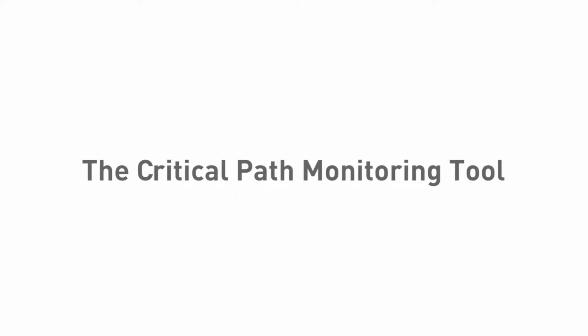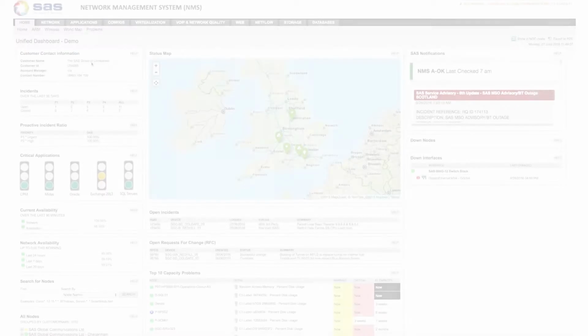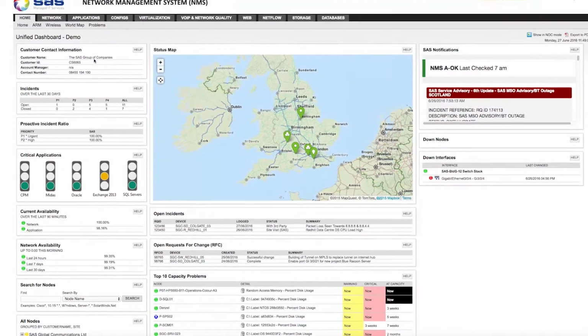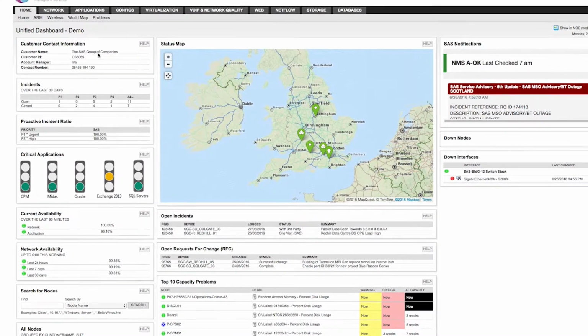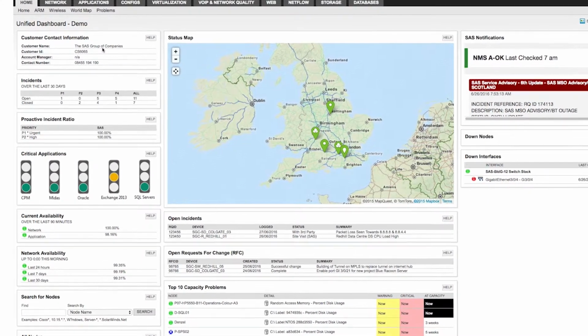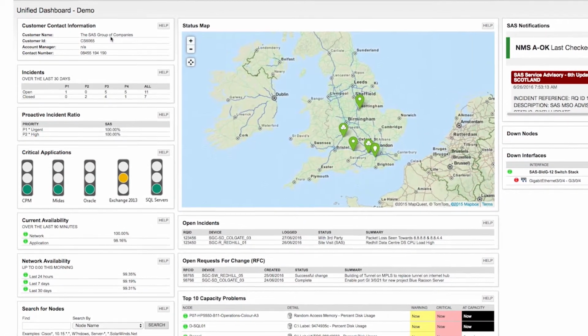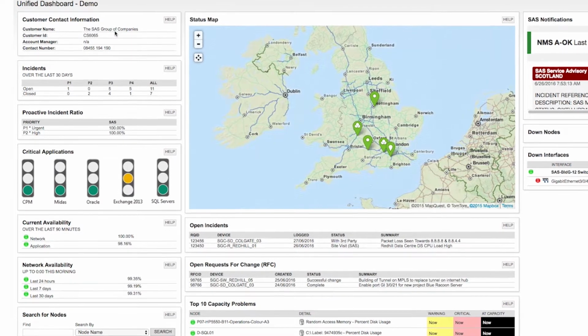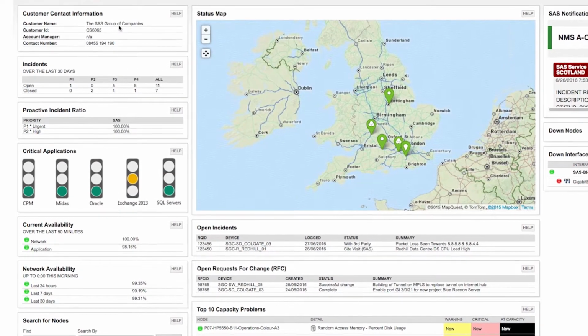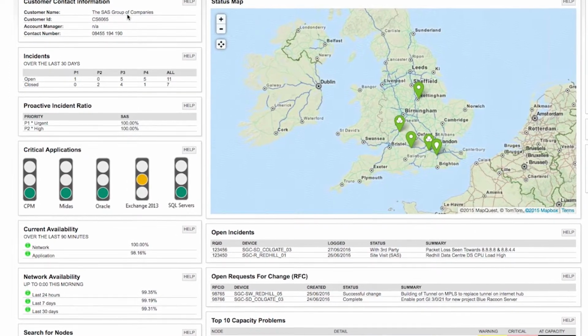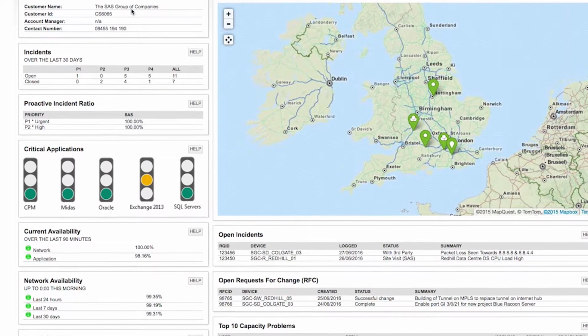I'd like to introduce you to the Critical Path Monitoring tool within the SAS Unified Dashboard. Critical Path Monitoring aims to overcome the problem that with application performance, sometimes we can be overwhelmed with data, but we can't see how it relates to the performance of the application. Critical Path Monitoring involves monitoring of all the devices and application components along the IP path of the application. It provides a traffic light to alert you to the overall health of each application, and it allows drill down into a topology map that we dynamically colour so that you can quickly see where problems lie.